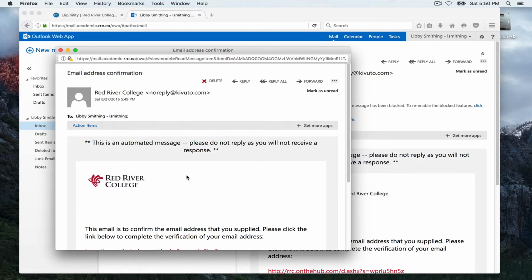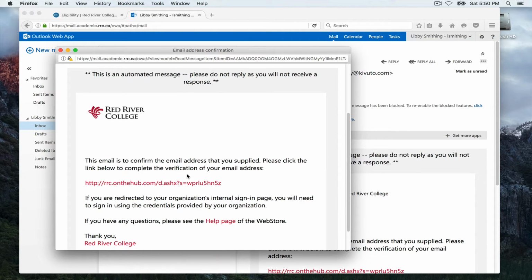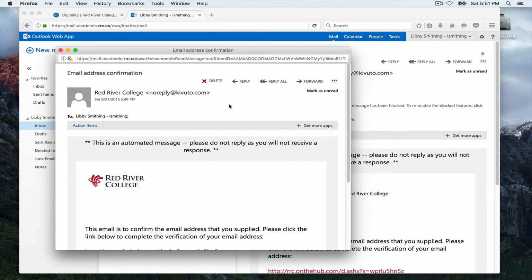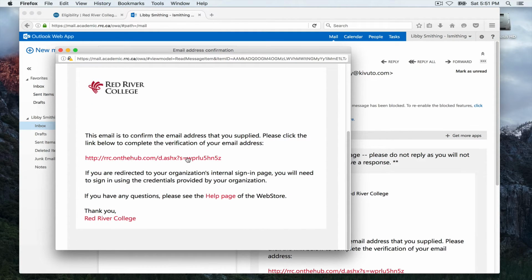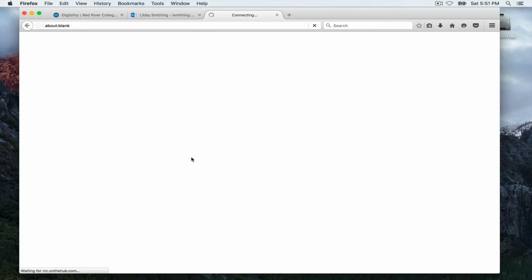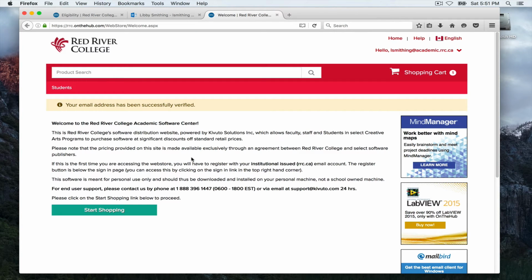By default, some of the images were hidden in this email, so I just clicked the undo button up at the top, but it doesn't really matter. All we really need here is this link, so I'm going to click on it. And your email address has been successfully verified, so that's great. So we are ready to start shopping, so I'm going to click the green button down here, Start Shopping.